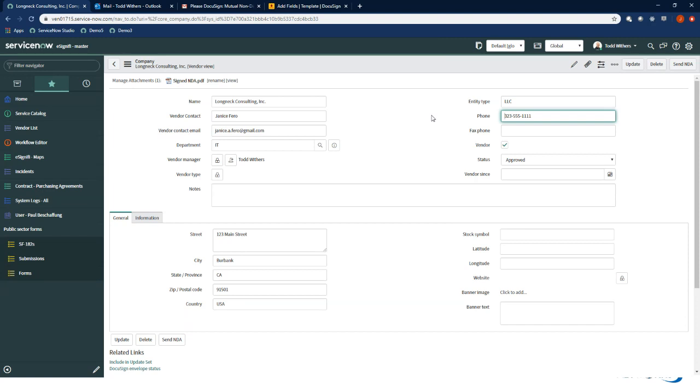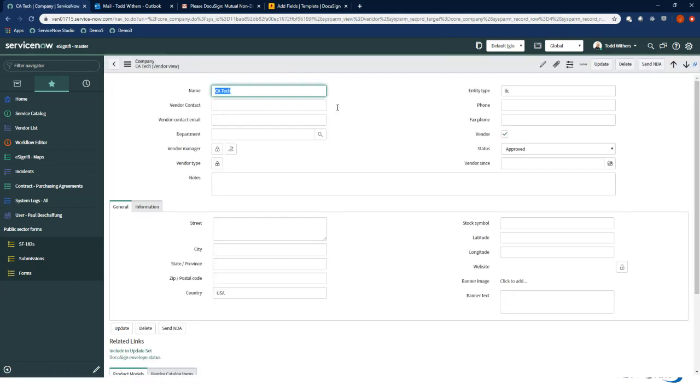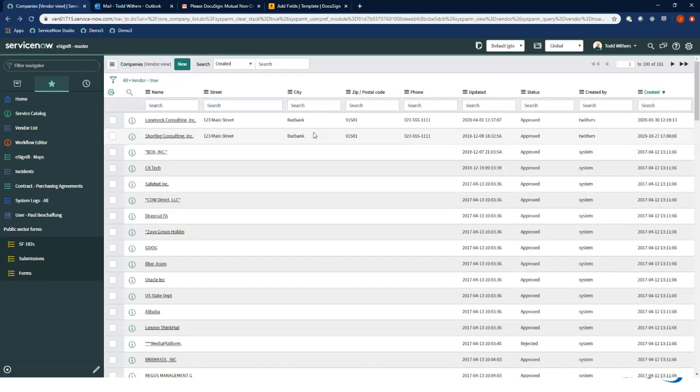And it's really just that easy administratively to create a map between ServiceNow and DocuSign that allows you to send non-disclosure agreements. And as I said, this is now available on any vendor screen. So we did it for Longneck, but if we wanted to send out a non-disclosure agreement for Caltech, we have the button there. So that's now available on every vendor screen, no matter what it is. So that's as easy as it is.